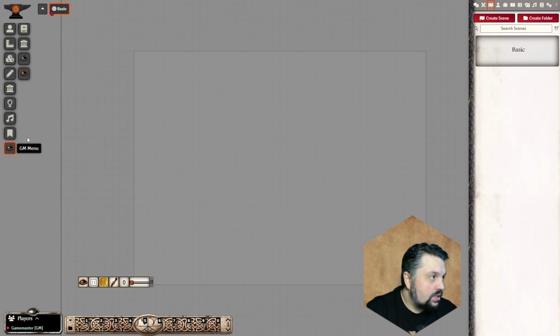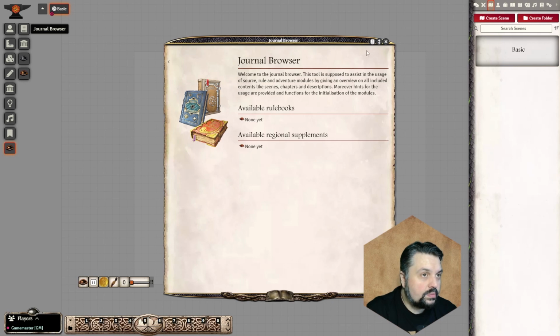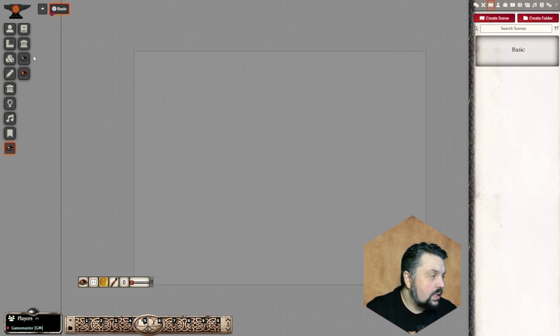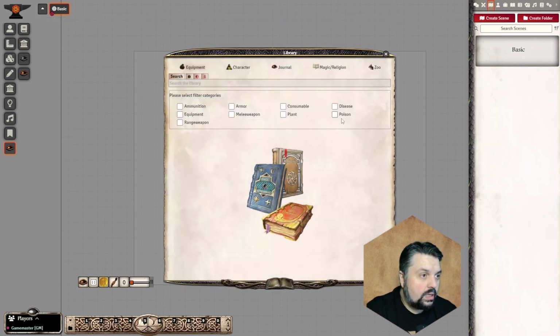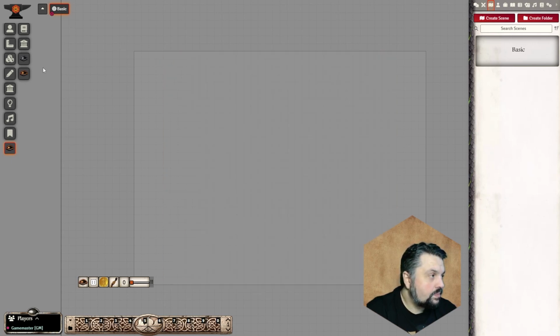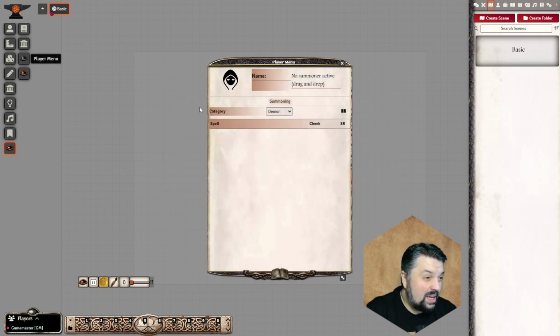Here is the GM menu you get. First of all, the journal browser, of course. I will do a tutorial of the journal browser, how to use it. Then we have the library. For this also I will do an extensive tutorial. Then we have the player menu. This also requires a tutorial video.